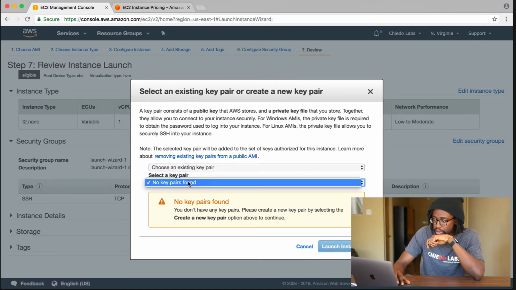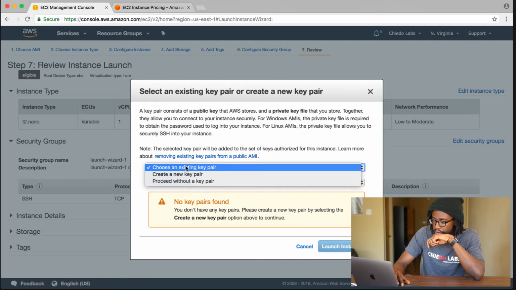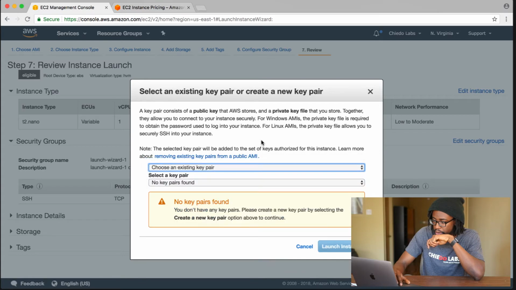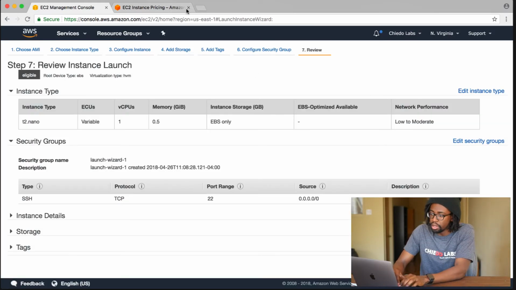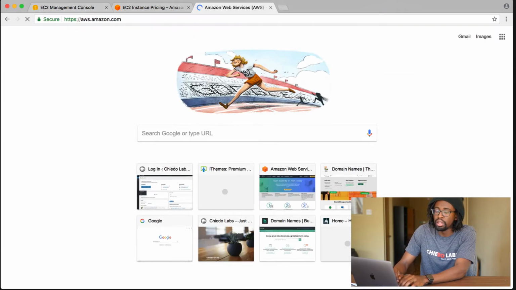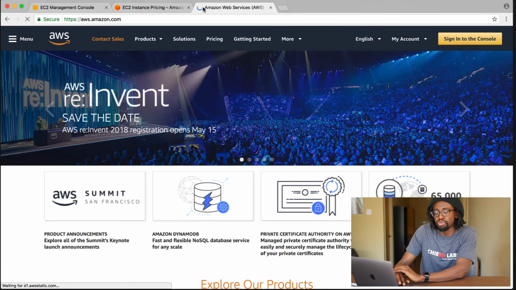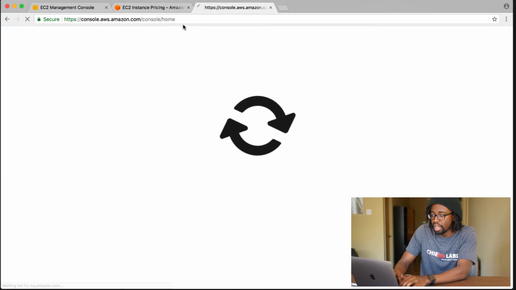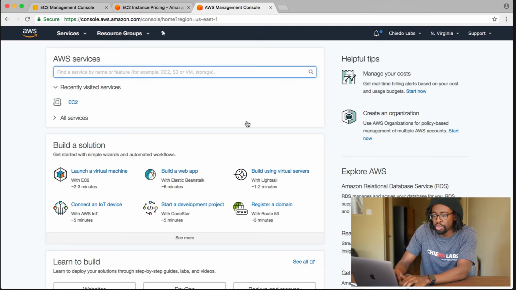Where's my key pair? Choose an existing key pair. Blah, blah, blah. Create a new key pair. I don't want to create a new key pair. So let me quit that. So now we need to create a key pair. And I know why. It's because I'm usually not in this region. So everything you do is really coupled to the region you're using it in. And I think the last server I set up was in Oregon.